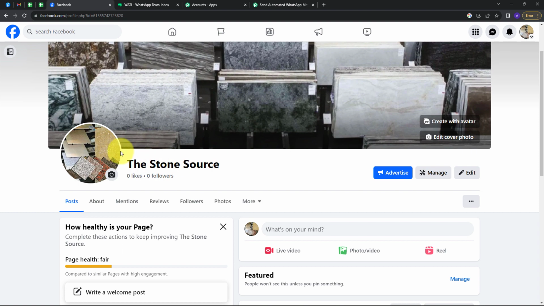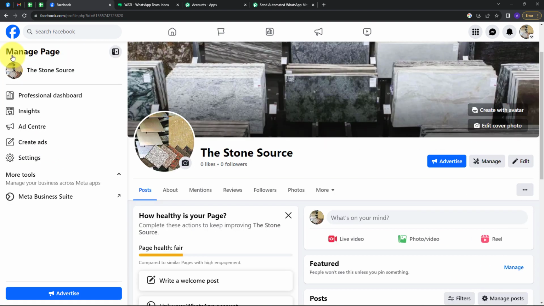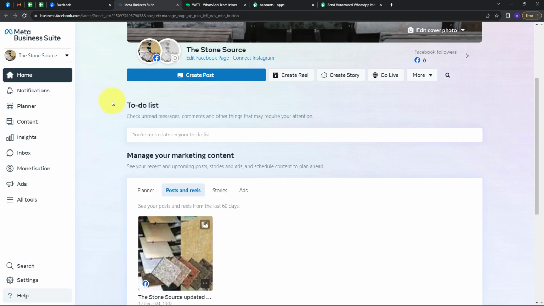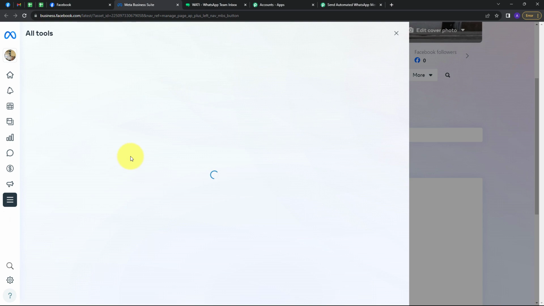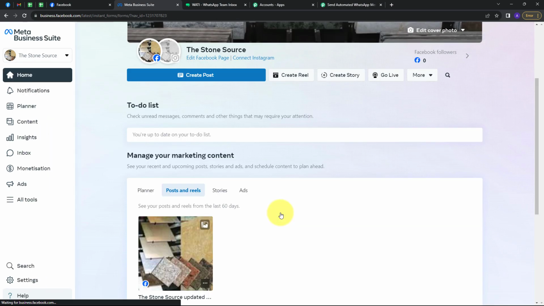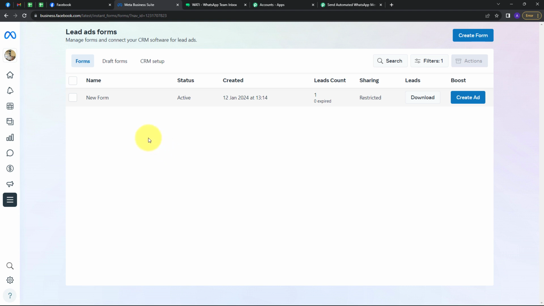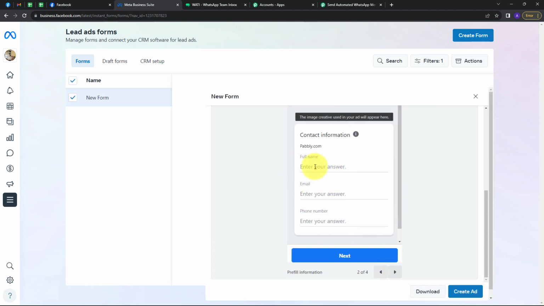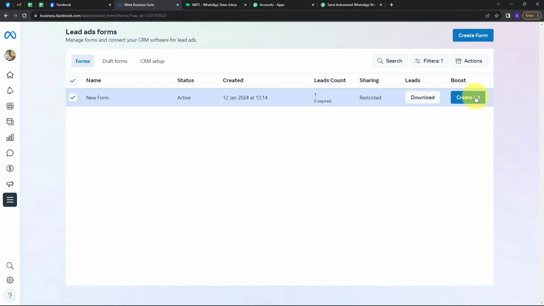And for the lead generation form, what I'm going to do is open this menu and use Meta Business Suite. So I'm going to open this and in this I will go to all tools and in all tools I'm going to find this instant forms. I'm going to open this and here we can see we have this one form. This is my lead gen form that I'm going to use and it is named new form. I'm going to show you this and this is how my form looks like and we have these details here: full name, email and the phone number. So I'm going to close this and I'm going to map these details in Pabbly Connect.